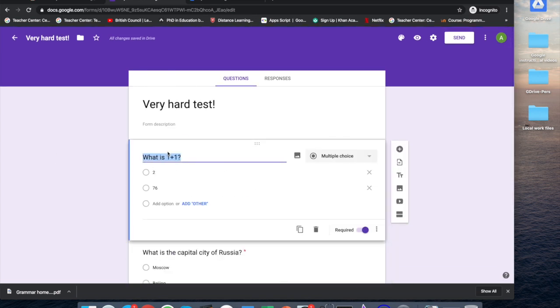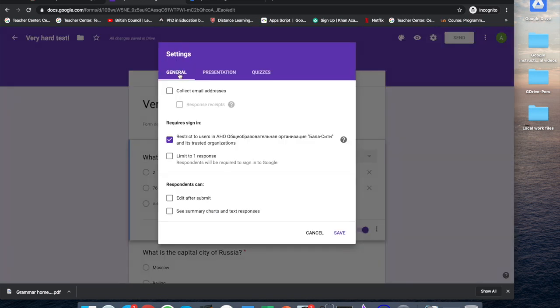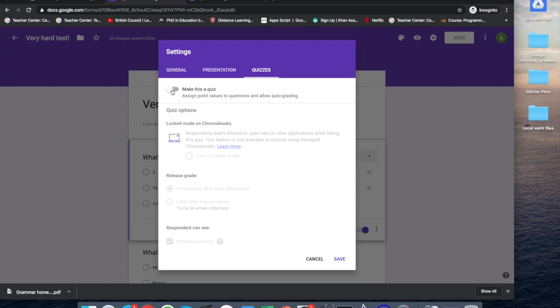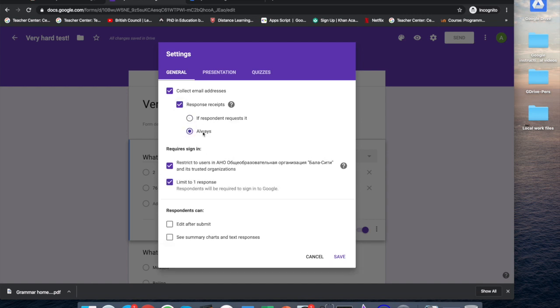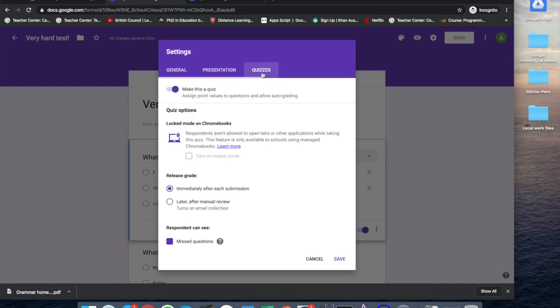So, up here in settings, I'm not going to make this a general form. I'm going to make it a quiz. Let's make this one a quiz. And that means I can assign points values to questions and allow auto-grading. Excellent. Let's just check. Yes, I want to collect email addresses. I only want one response per person, and I want them to get a receipt when they've done it. No, they can't edit it after they submit it, and no, I don't want them getting any marks. Make it a quiz. Respondents can see missed questions. Yes. And I'll click Save there to save that setting.